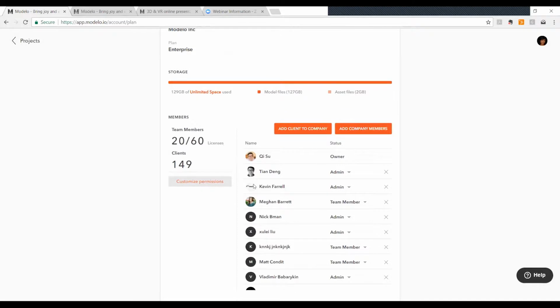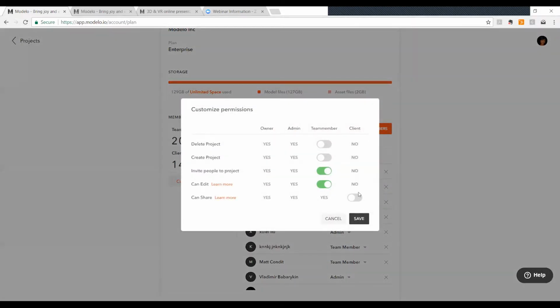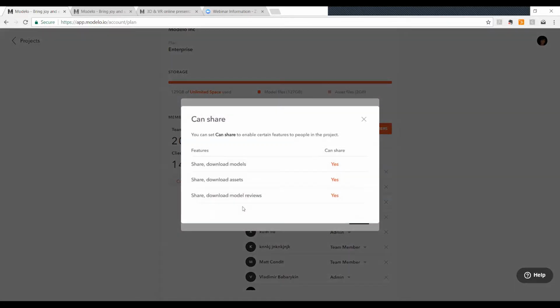So the client is a new role we're introducing this month. The client cannot do any edits in your model, but they will have the option to share. Let's look at here. So meaning they can share the models with others, they can download and take reviews.